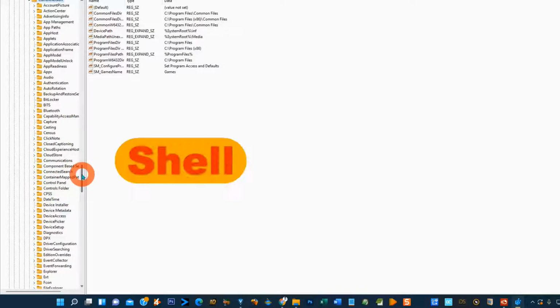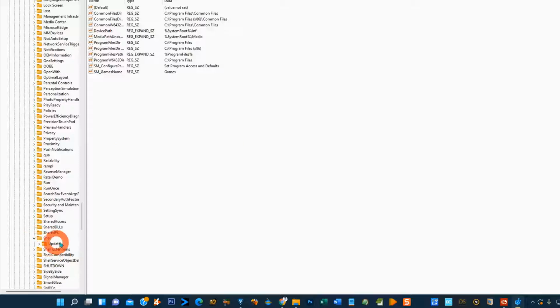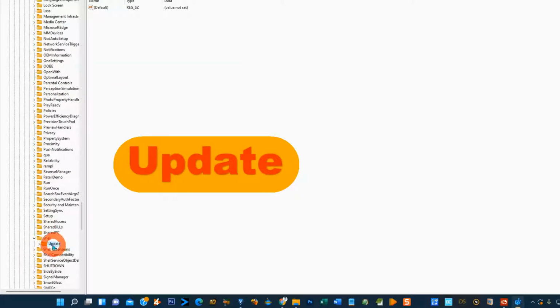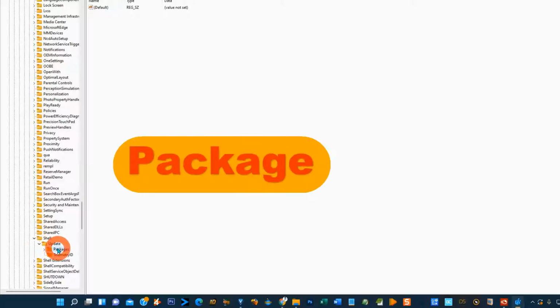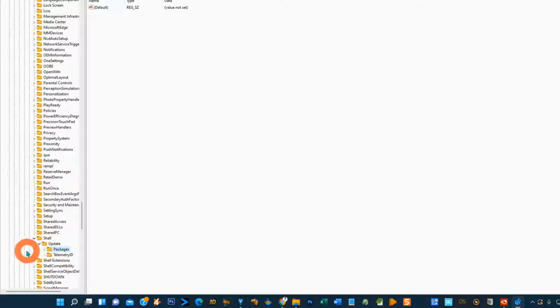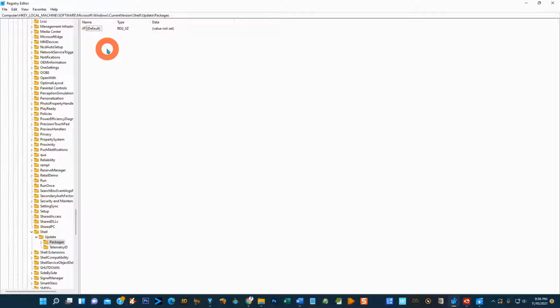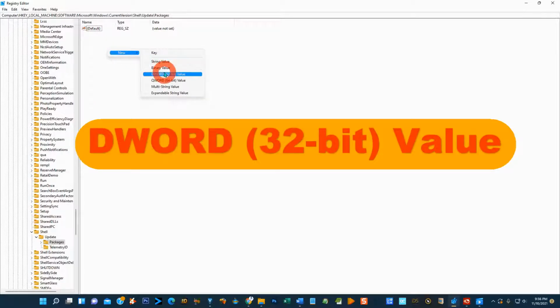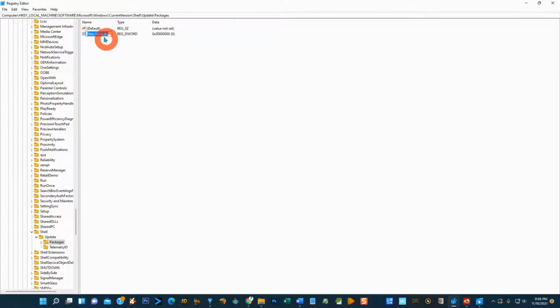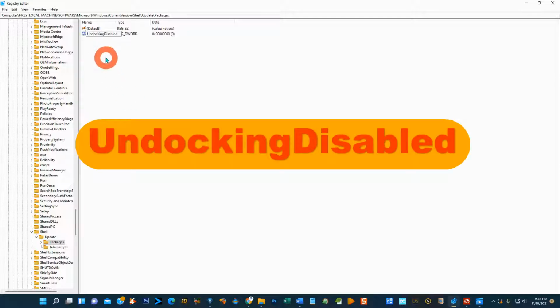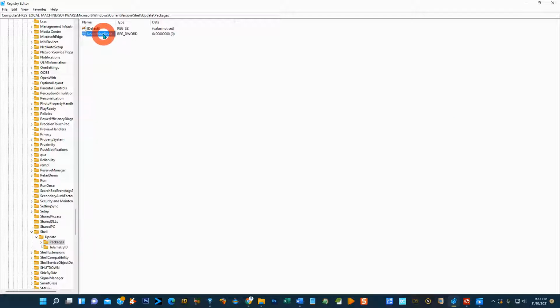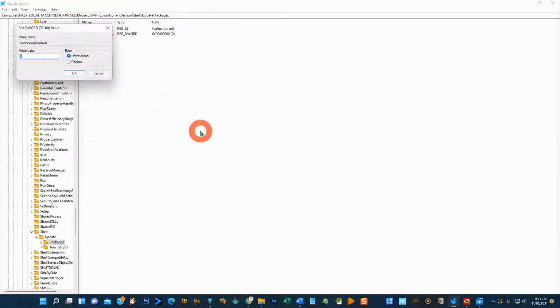Then click on Shell right here. Then click Update, then click on Packages. Right click and select New DWORD (32-bit) Value, and rename it UndockingDisabled. Then double click on it and change the value from 0 to 1. Then click OK.